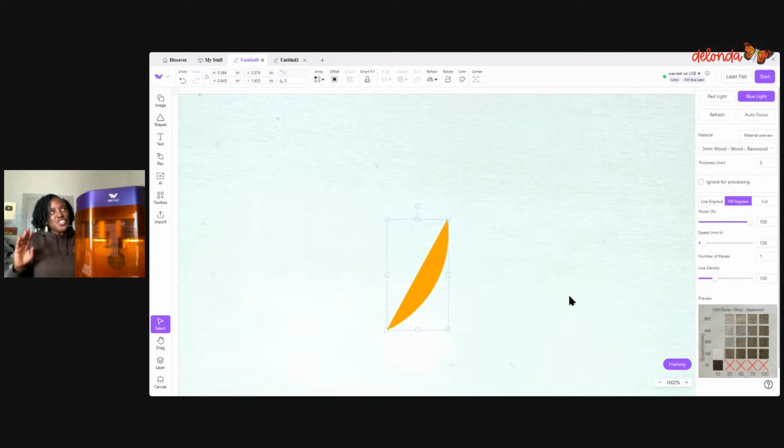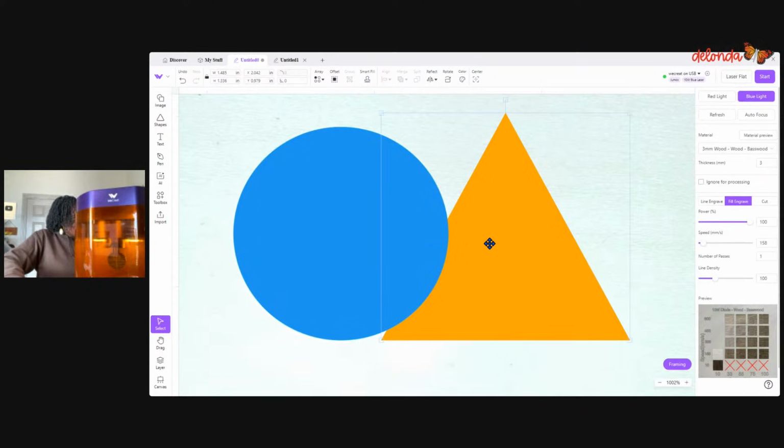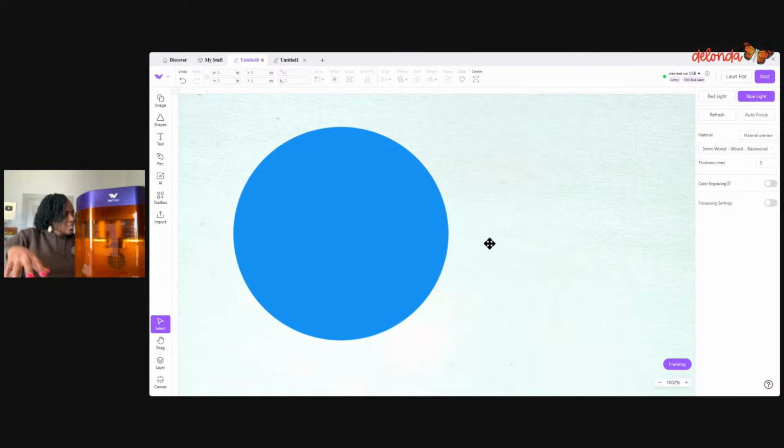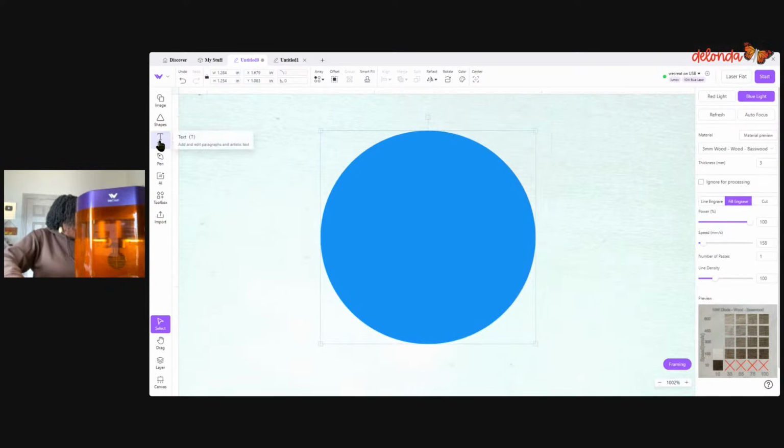Okay. Now let me show you that again, but this time I'm going to use text. So let's delete this triangle. Let's just use this circle and let me add some text to it.